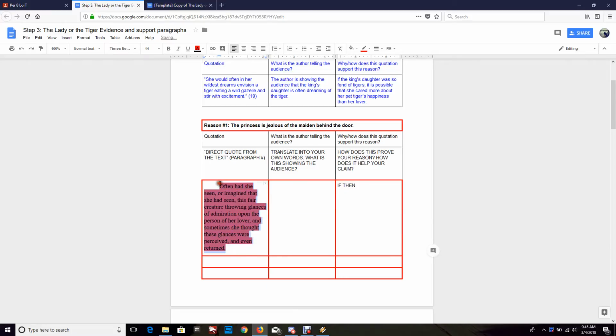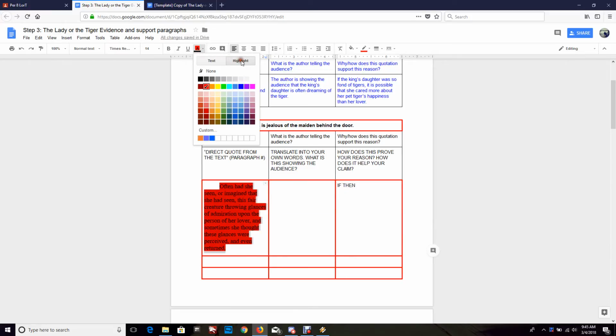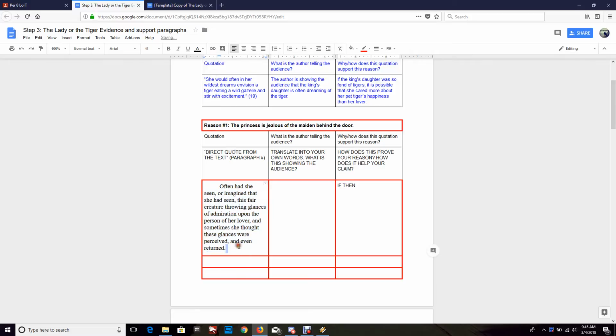Okay, I still have to go through here and get rid of the highlight by clicking highlight and then clicking none, right? And then I just put the paragraph number and I put quotation marks around it like this. Okay. And I think that was from paragraph 10. I'm not 100% sure, but you will be when you write your essay.